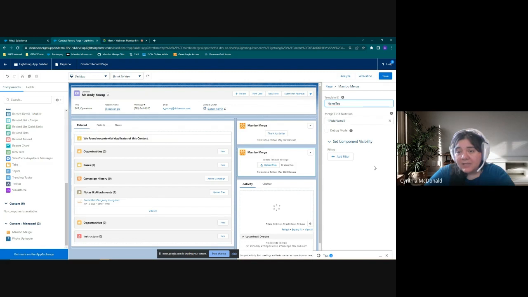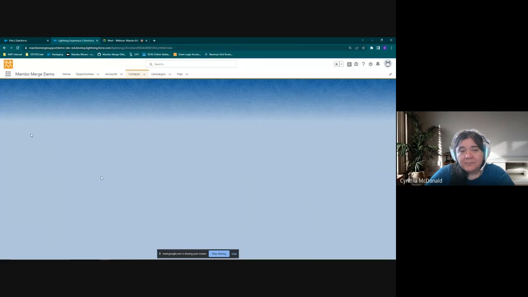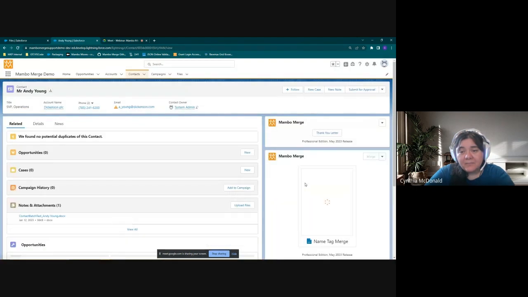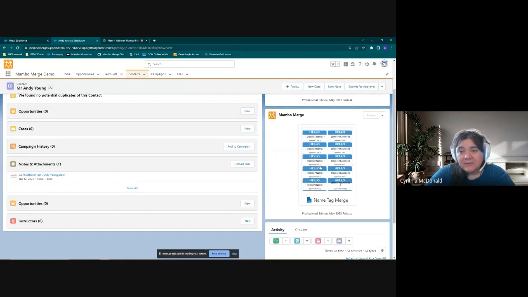And then if I click elsewhere, it does start to register. There we are with that preview. Hit save. We'll go back. Look at that. That's beautiful, right there with that preview. You know exactly what I'm about to merge.